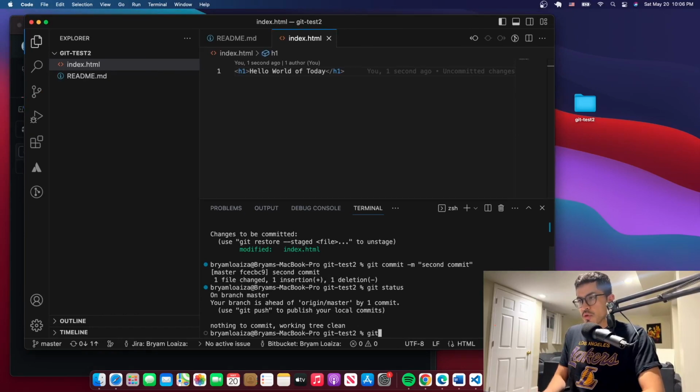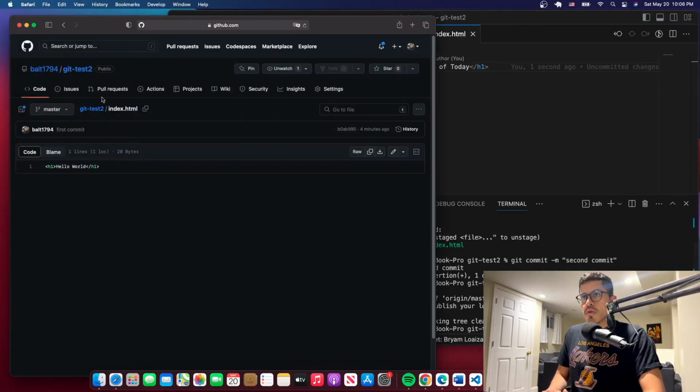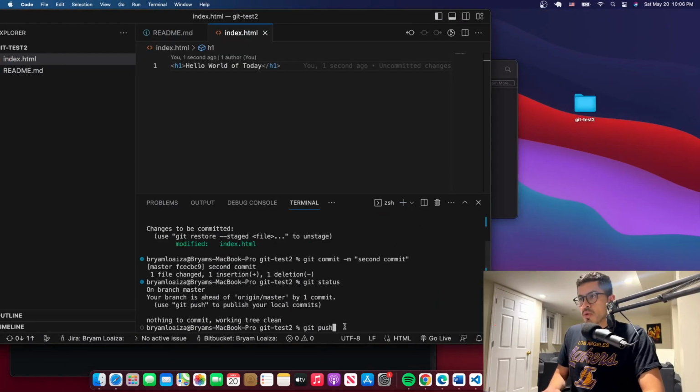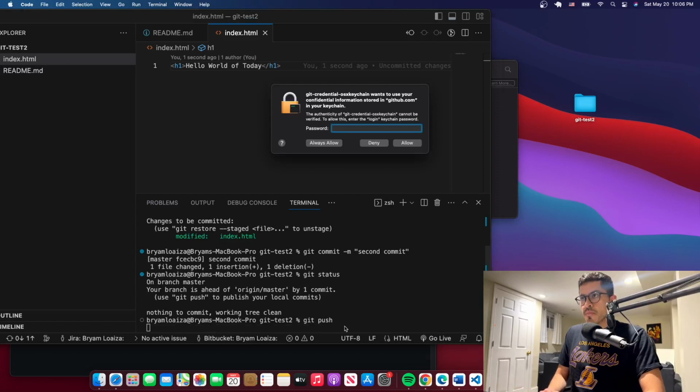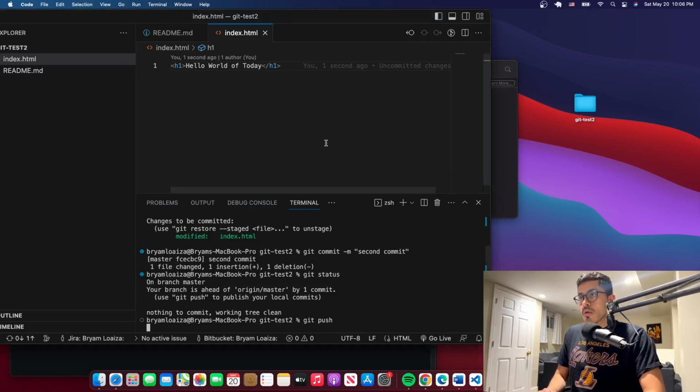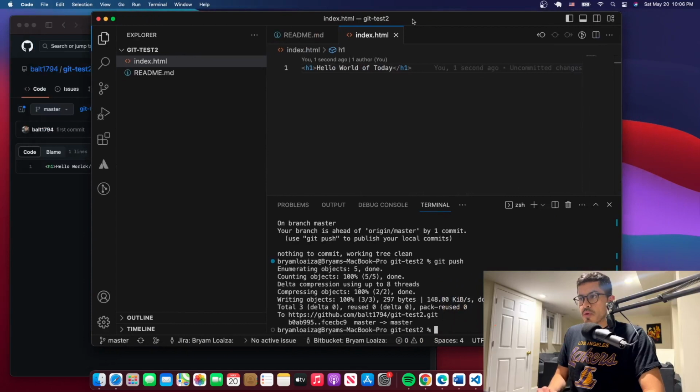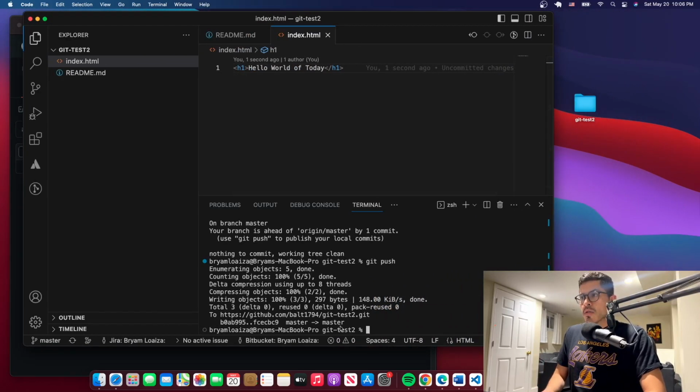So now we have to push. So git push, so that we can push the changes to the remote. If you look at the file right now, it only says hello world. So once we push this, now it's asking me for my password. So I'm just gonna put my password. I don't know why it keeps asking me for this. Let's just say always allow. Every time that I want to push, it asks me for that. It's because I just updated to a new version. Alright, so now it seems like everything went correctly.